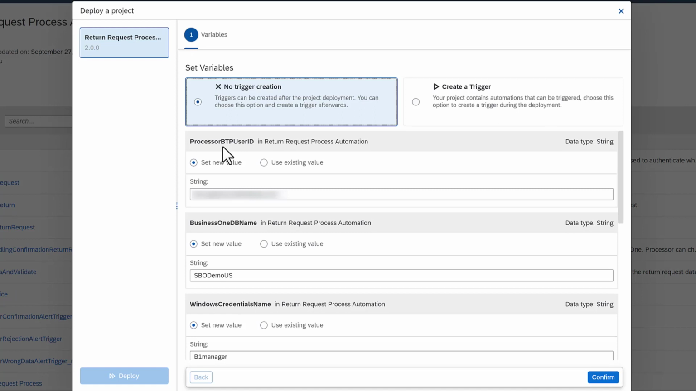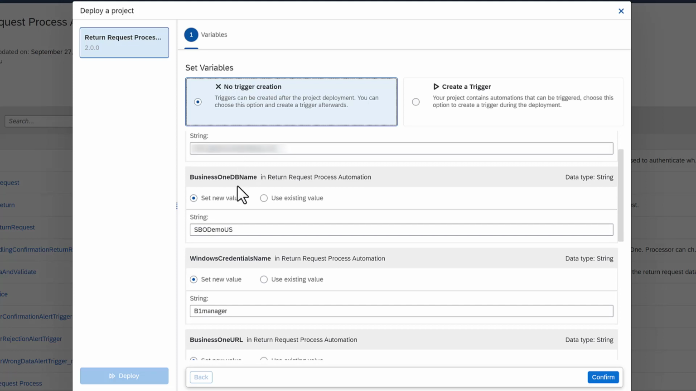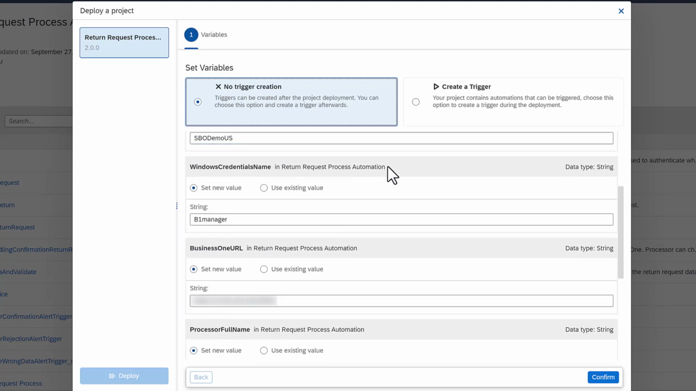In the Deploy a Project wizard, enter the environment variables necessary to run this project. Processor BTP user ID is the ID of the user on the seller's side that will work with this process. This user will receive the tasks in their inbox. Business One DB name is the name of the SAP Business One database that you want to connect to. Windows Credentials name is the name of the Windows credential that you keep locally on your machine, which saves the logon credentials to your SAP Business One database.